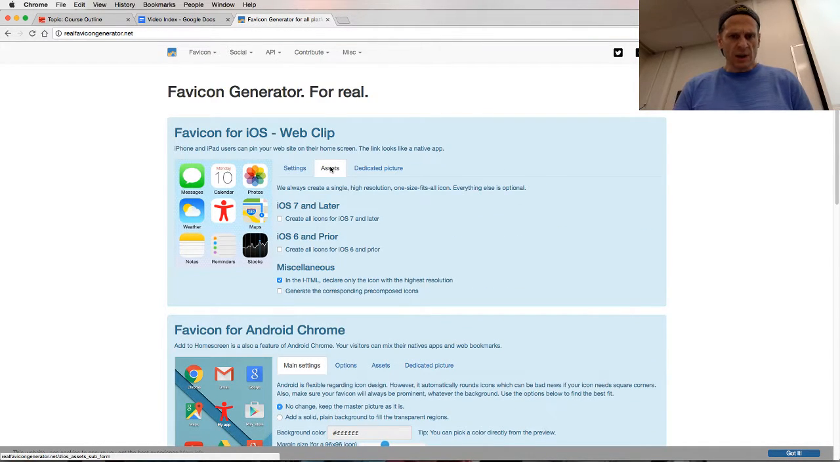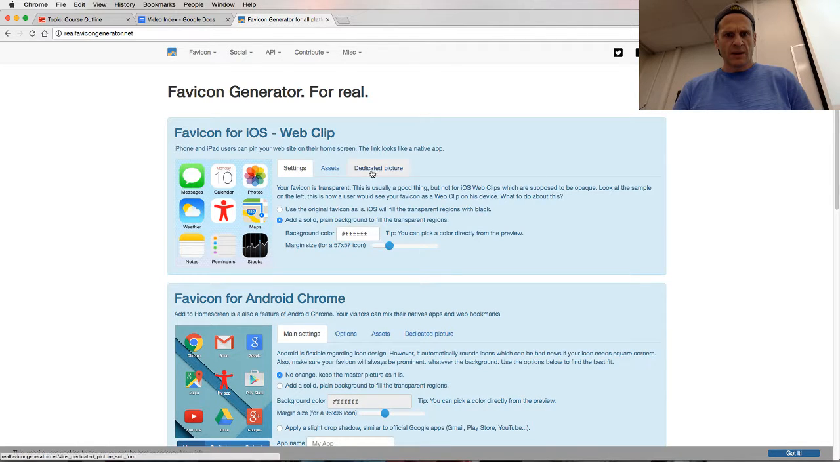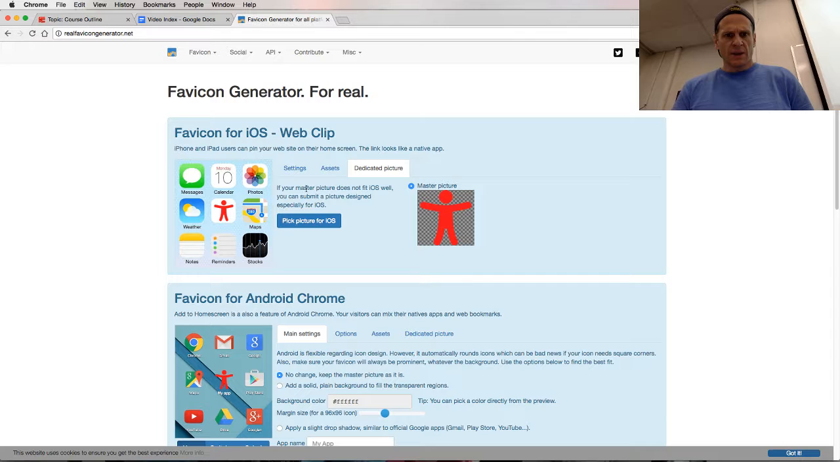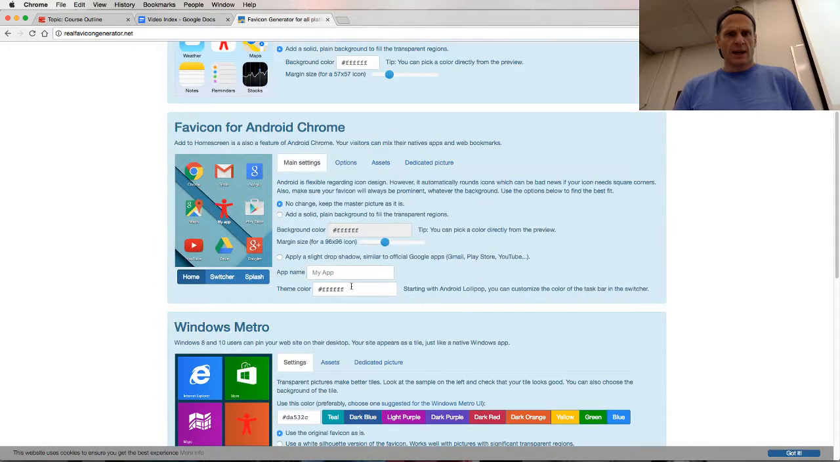Assets, let's just look at this. We always create a single high resolution. Settings, your Favicon is transparent. No, we saw that. Dedicated picture. If your master picture does not fit iOS well, you can submit a picture designed for iOS. That's fine. And then here's the one for Android.